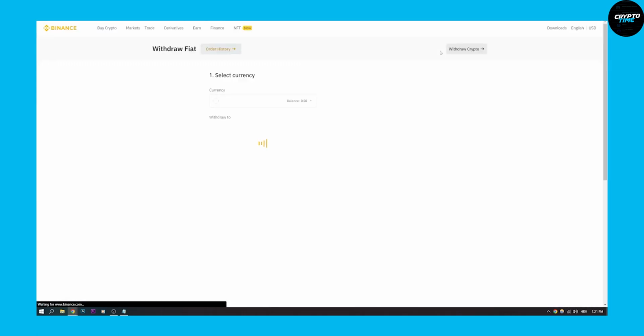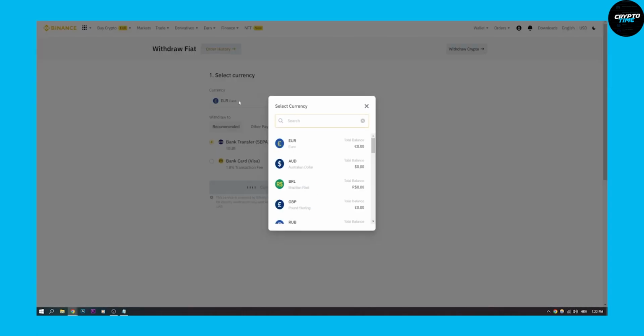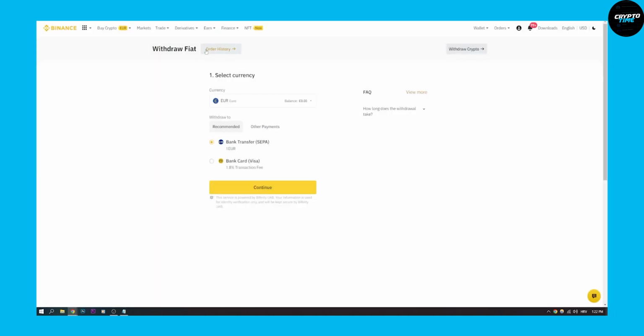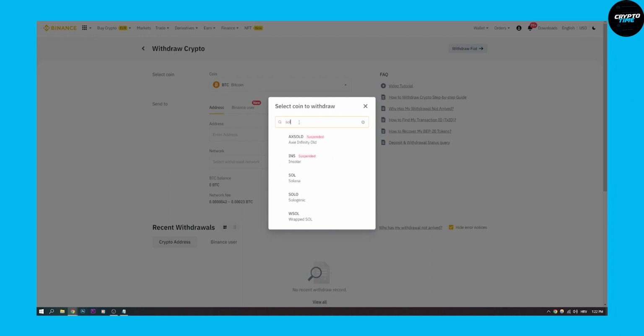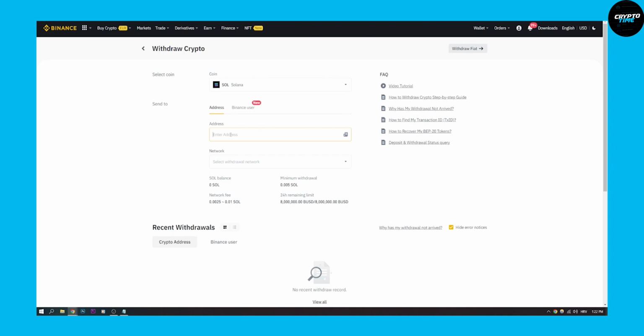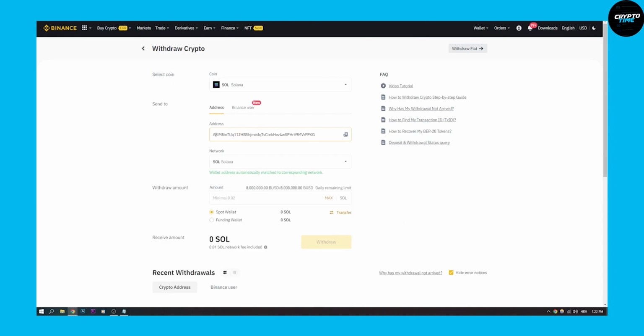And once we click on withdraw, we can select the currency. Obviously, it's going to be Solana, right? So we can withdraw crypto here. And here you will have to type in Solana, click Solana, and then enter the address from your Phantom Wallet. Now, this is how to connect Phantom Wallet to Binance in 2022.